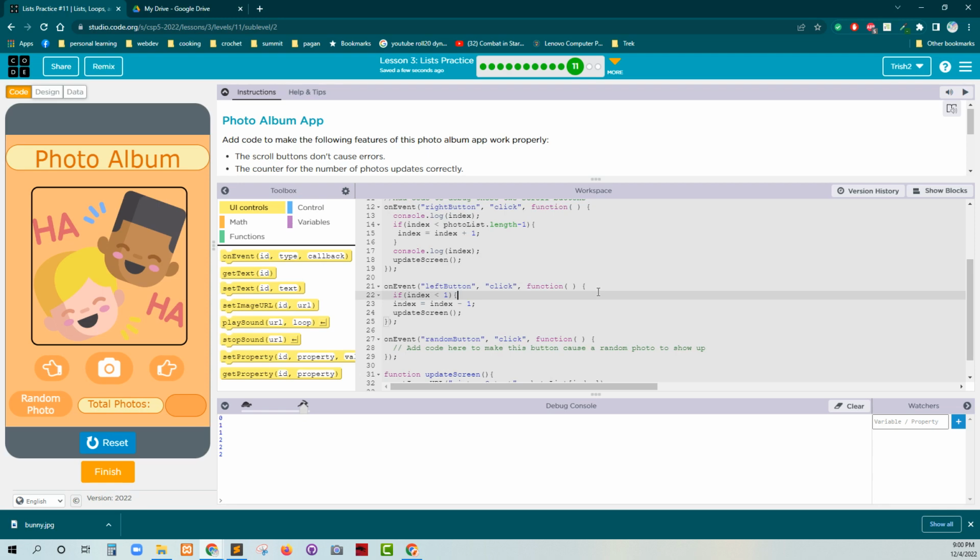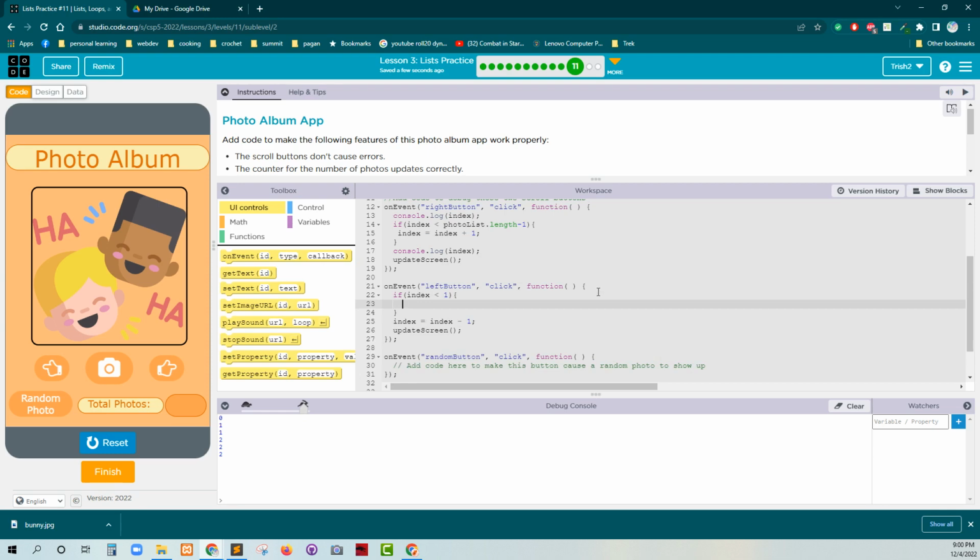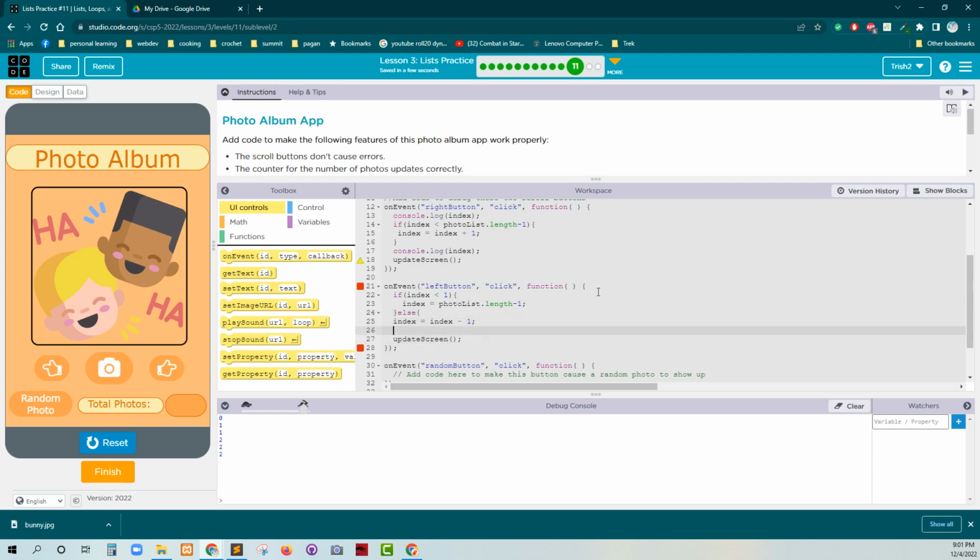We're going to change this a little bit. We're going to cycle it through. We should do the same with the other one as well. So let's do that. Say if index is less than one, then we're going to take index and set its value to photo list dot length minus one, and it'll always get the value from the top index. Else, and I'll say index is equal to index minus one, so it can decrement down, and update screen.